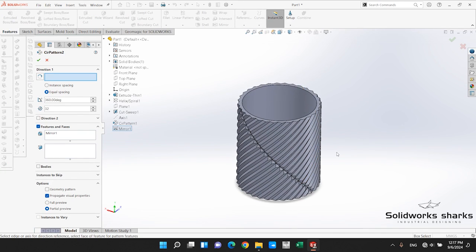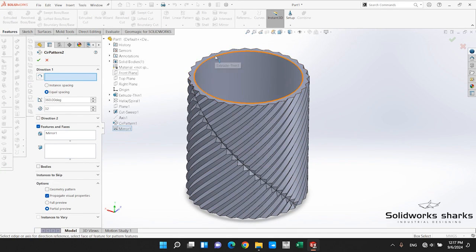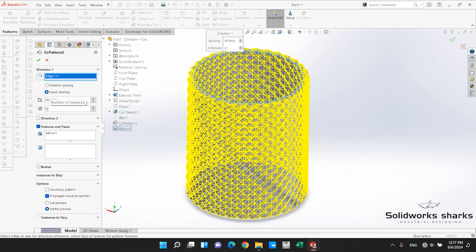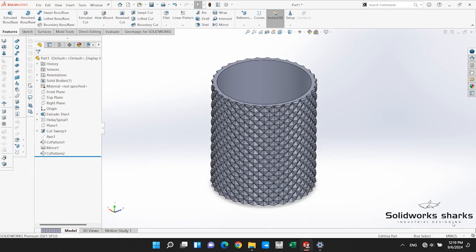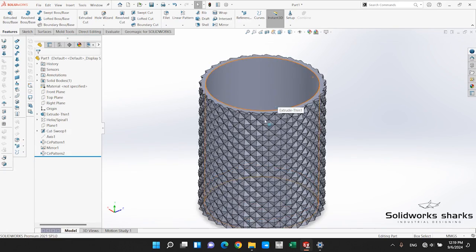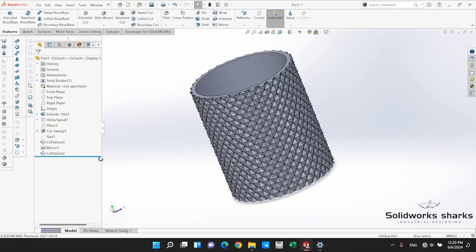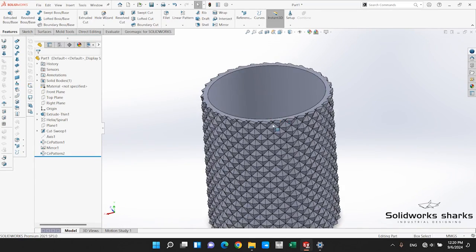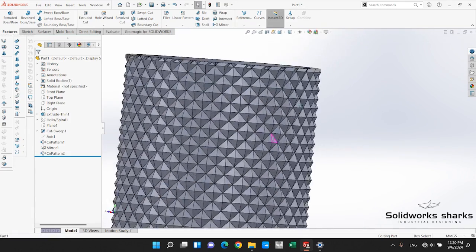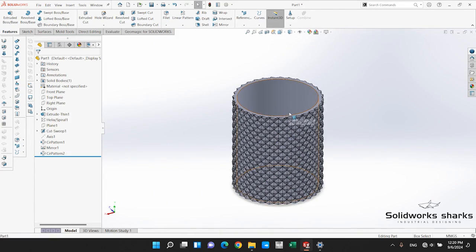Now let's select that mirror and click on Circular Pattern. For directions, let's click on this, and 32 would be okay, and let's go for it. It takes a little bit of time to load. It takes some time to create this nice shape, but anyway, let's go for it.